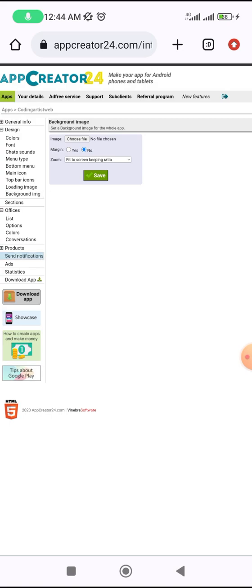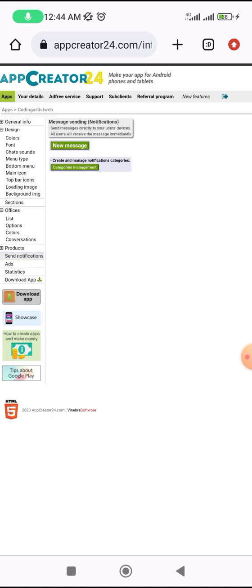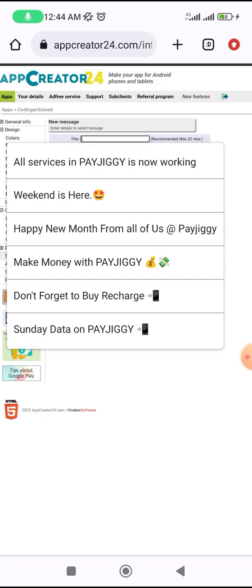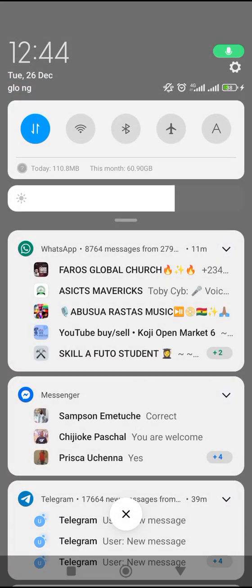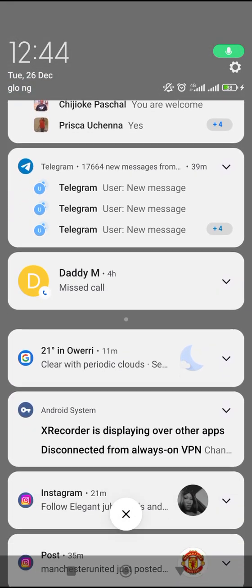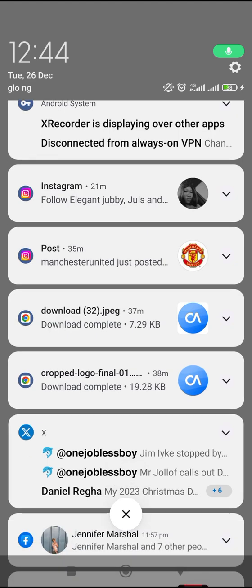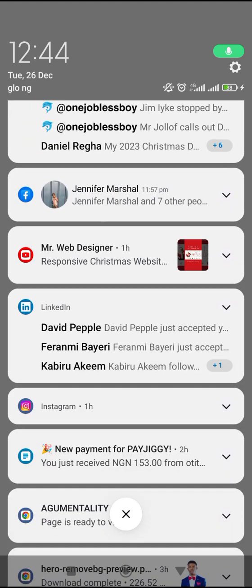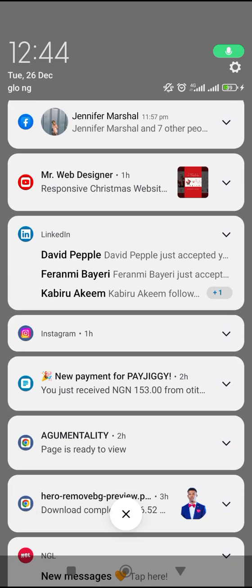Let's go back to this send notification with this website, app creator 24. You click on new message, you type the title of your message. Like, let's just say this one now is here. Look at this here. Let's just take this one now for example.